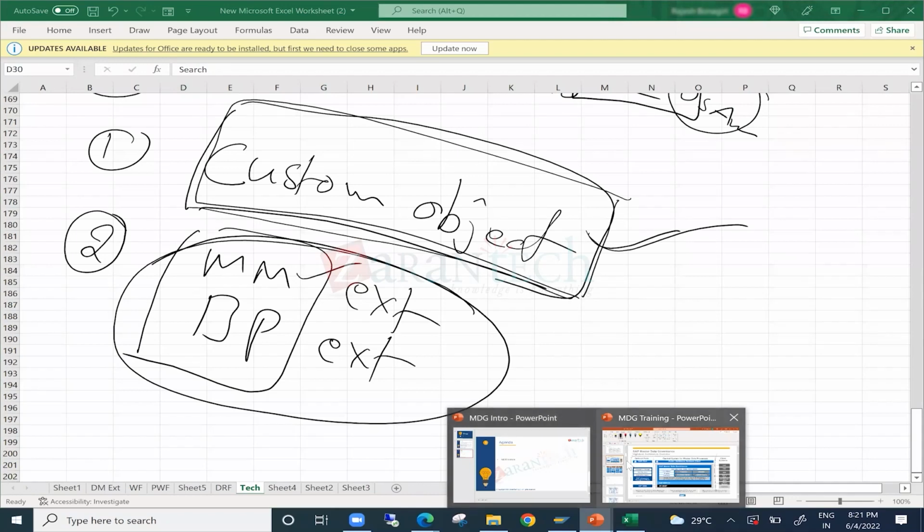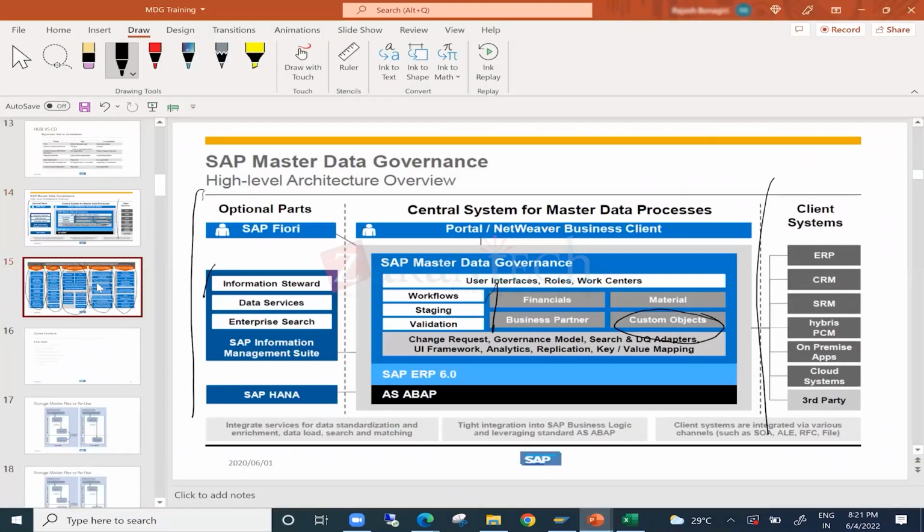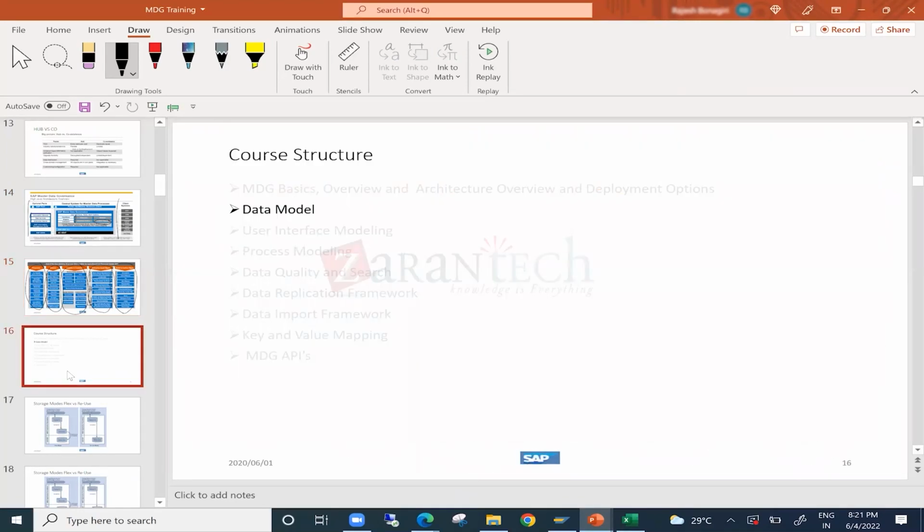Okay, fine. So after this, the first topic that we have is the data model topic, which we will discuss tomorrow. The data model will take, I think, 2 sessions for us. What is a data model? What is already available for material master standard objects? What can we create on our own for the custom object? All these data model concepts we will discuss in tomorrow's session.